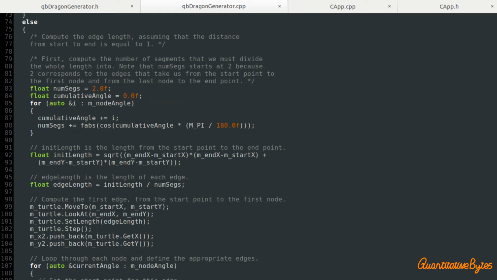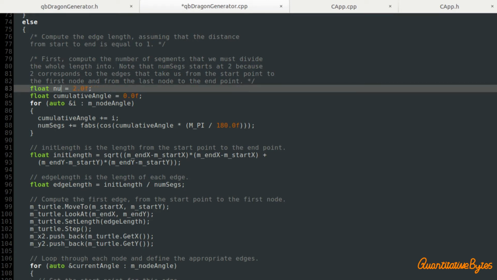And right, so here we go. This is the part of the code that we wrote before that computes the edge length. We're not going to make too much of a variation to this. The one thing we're going to do, just for the sake of clarity, is change the name of this from numsegs to length multiplier, like so. And we're going to set its initial value, instead of being 2, it's now going to be 0.